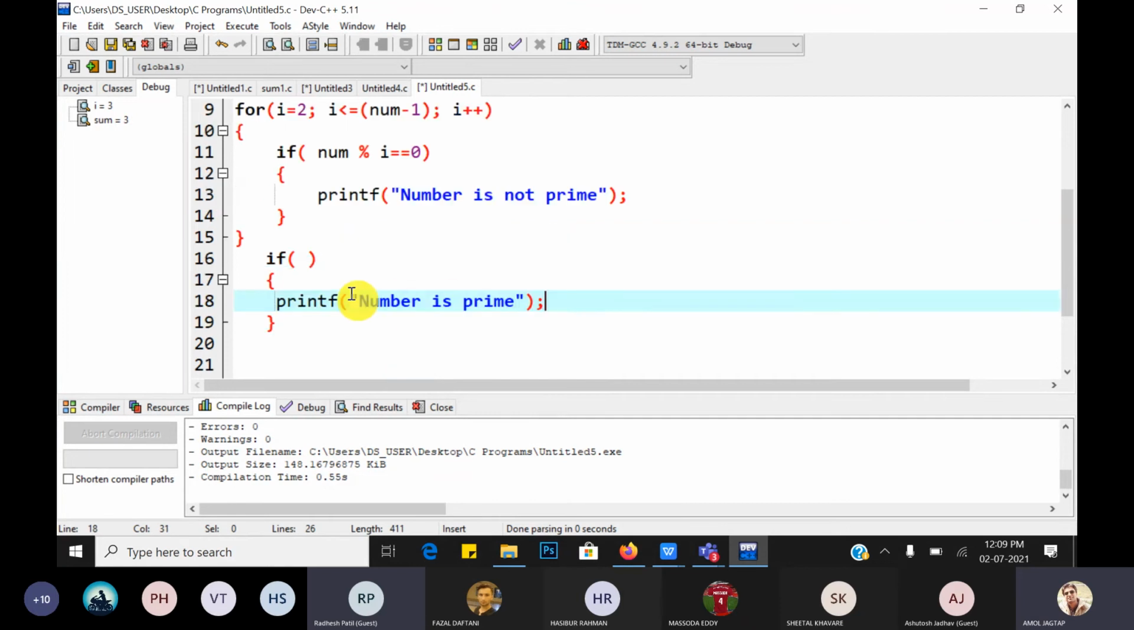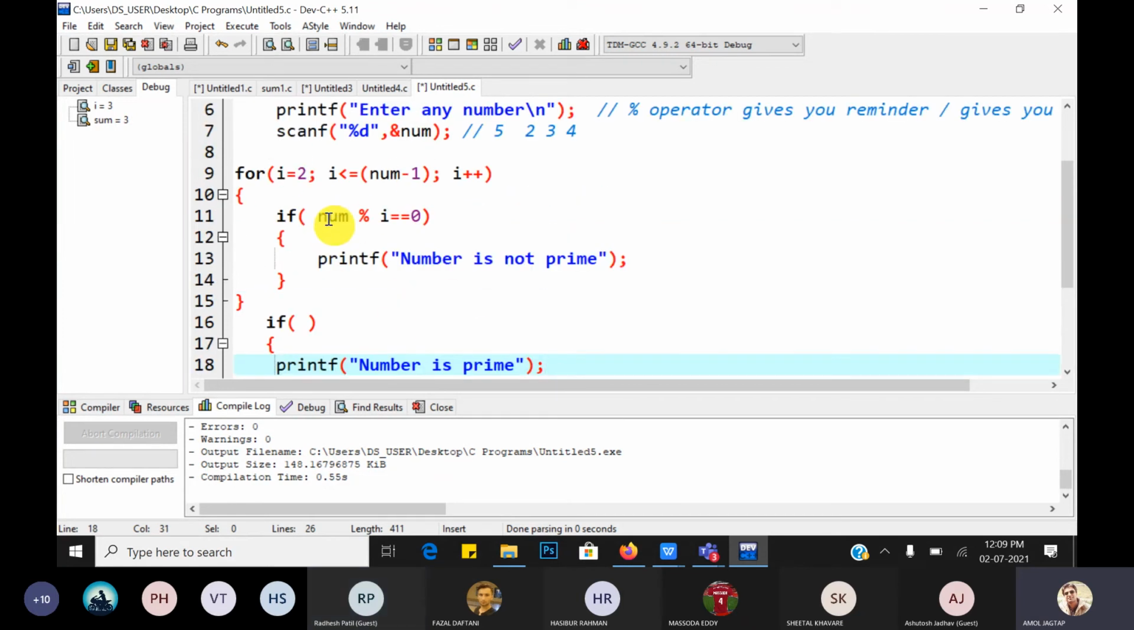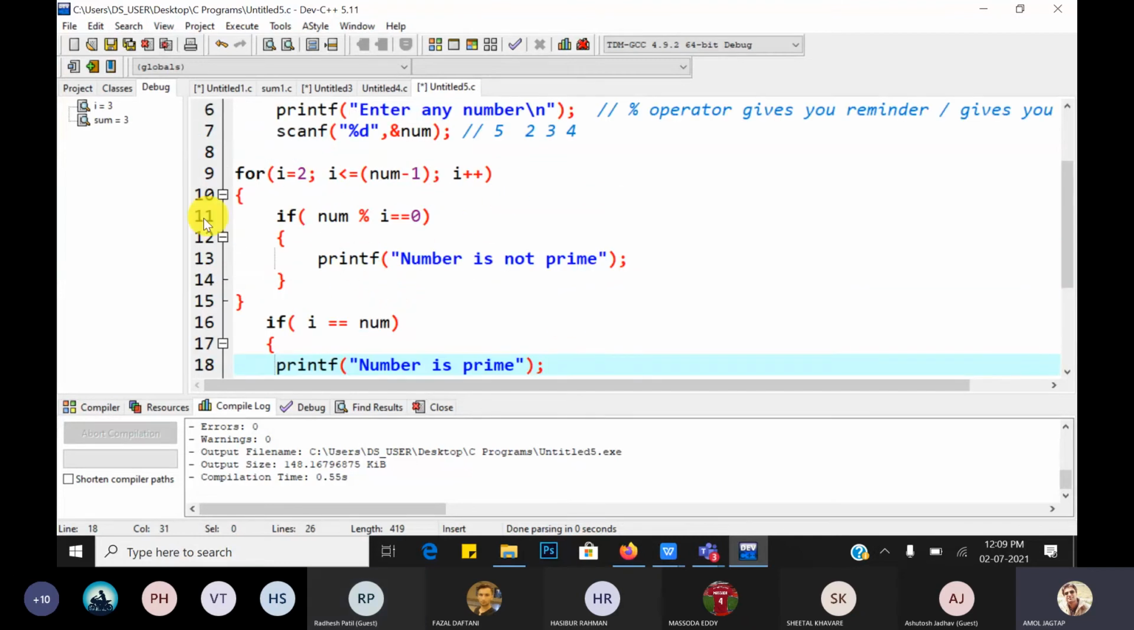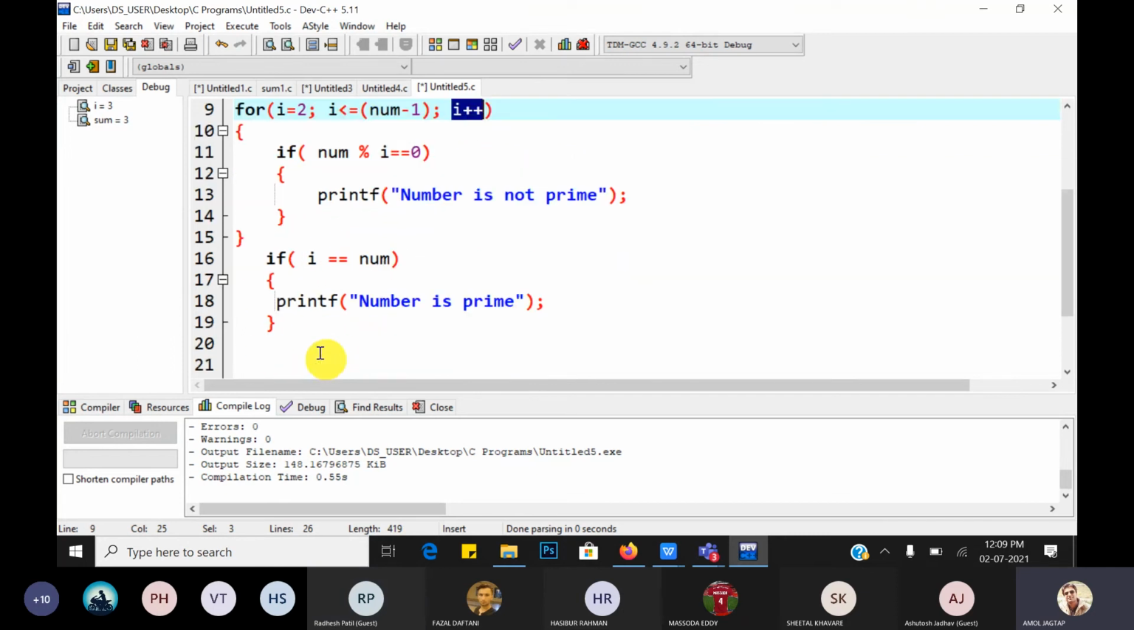If the loop is executed and terminated when the value of i becomes equal to num, then the number is prime. Why do we decide this condition? If the loop is terminated, at that time the value of i becomes equal to num. When i is incremented and becomes 5, 5 is not less than or equal to 4, num minus 1, so the condition is false and you terminate it.